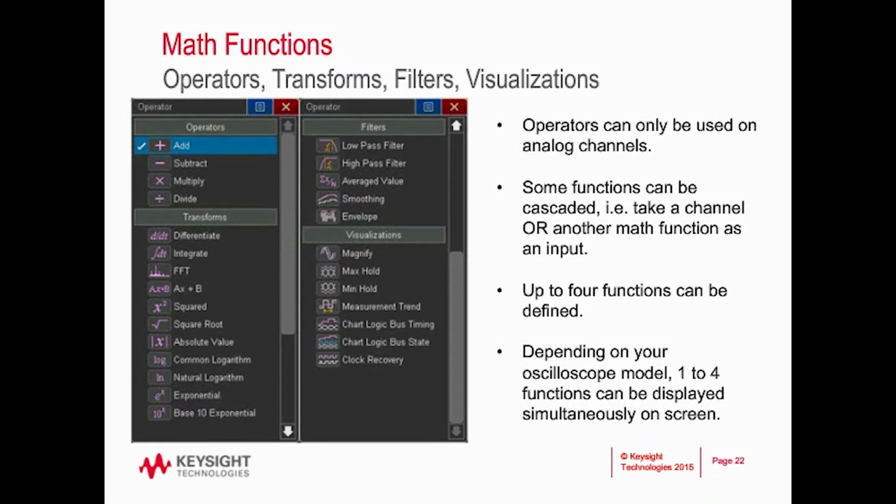In addition to the automated measurements, we can manipulate waveforms as math functions, and they're divided into 4 sections. Basic operators, which can only be used on analog channels, are add, subtract, multiply, and divide. We also have transforms, which include various advanced functions, filters, and things like that. We also have a section specifically for filters as well, and visualizations, which are purely for deeper insight into the signal. Now, math functions can also be cascaded.